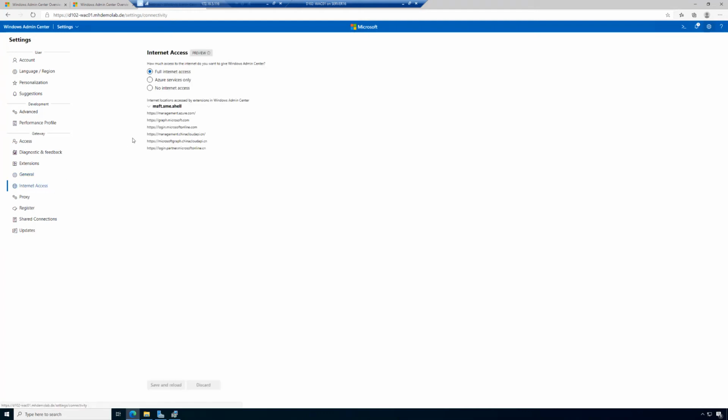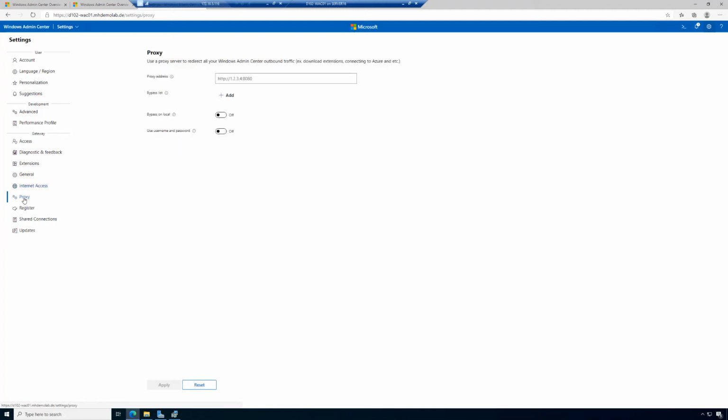We have the internet access. Here we can decide which access level Windows Admin Center has. Full internet access? Only the Azure services? Or no internet access? For managing Azure Stack HCI, we minimum need the Azure services. Usually we will have the configuration for full internet access. For sure, your firewall also must have rules that provide this access to this Windows Admin Center machine. We can configure proxy settings. I don't have a proxy in my environment, but in many enterprise companies, we traditionally have proxy servers, and you can configure them here.